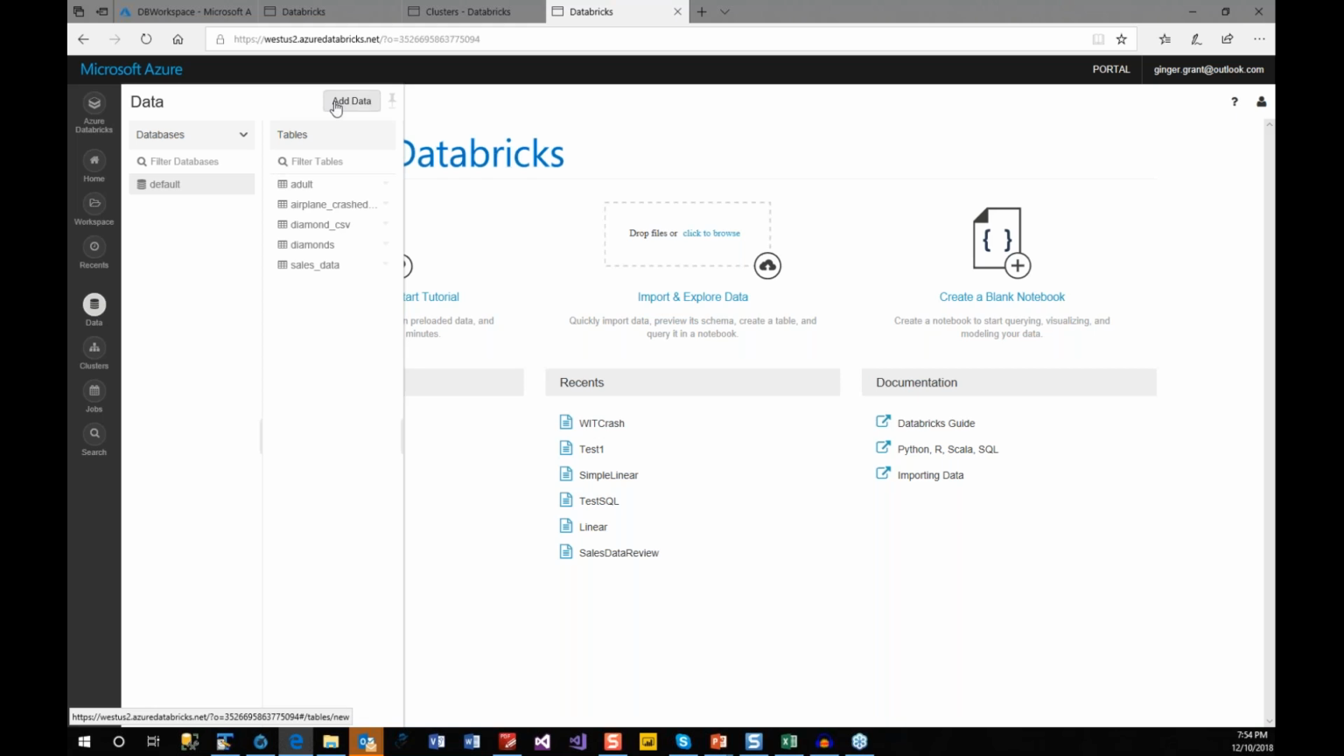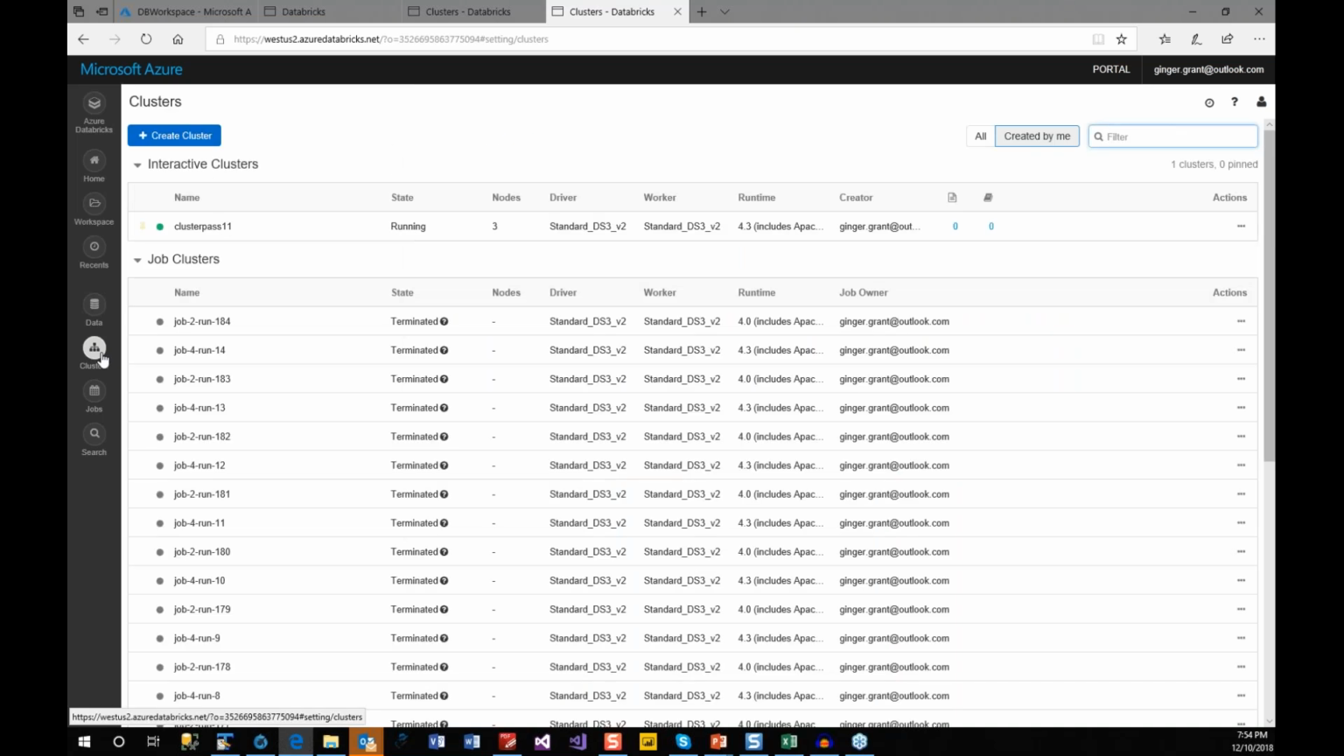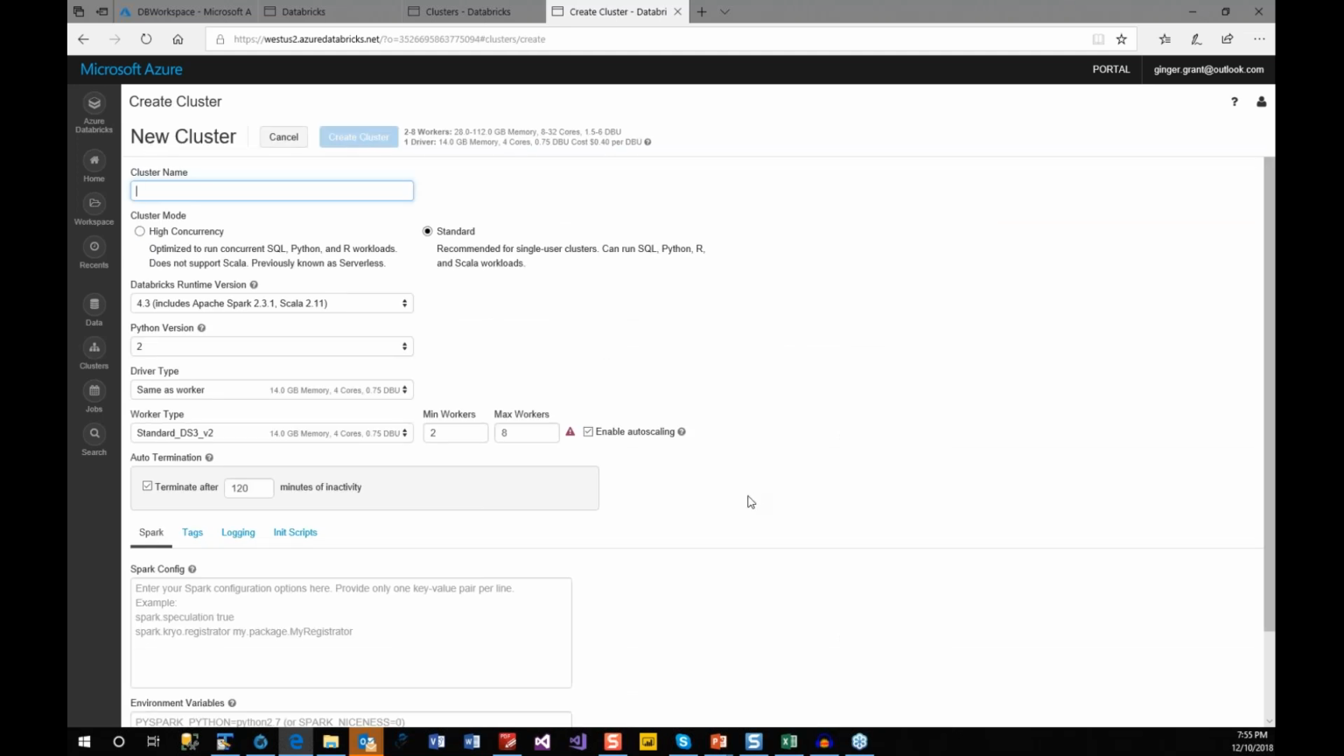I can add data from a number of different locations, but if I was coming in to create a new Databricks environment, the first thing I would want to do is create a cluster, because a cluster is where all of my work needs to be done. So step one, when you are doing anything with Azure Databricks, is to create a cluster. So I'm going to go ahead and create a cluster name.